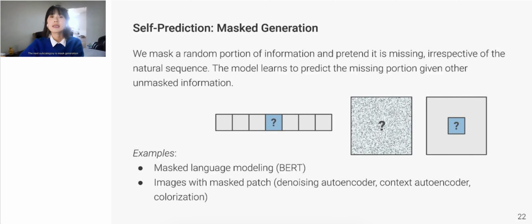The next subcategory is masked generation. It is quite similar to autoregressive, but we usually try to hide a random portion of information irrespective of the inner order. The mask is usually applied at random as scattered noise or random patches. The most intuitive examples include predicting random words based on other words in the same context around it in the language modeling domain, or masking random patches in an image and predicting them in order to recover the entire image.